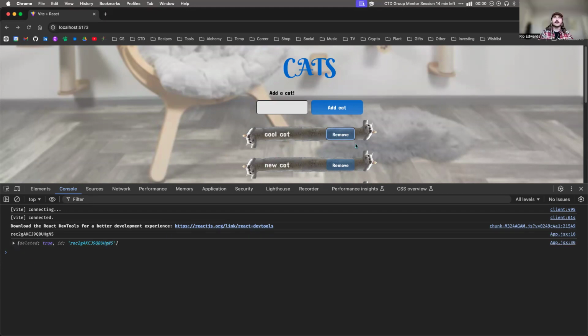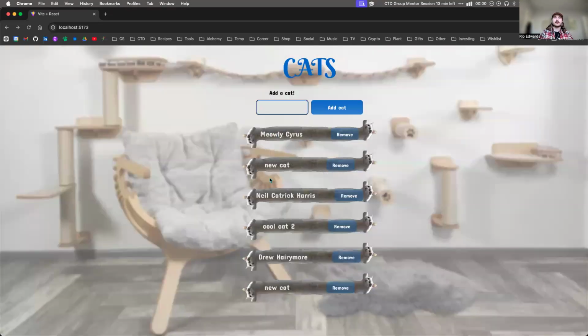So the cat is still here. The reason is that I haven't deleted it in my React app. It did delete it in Airtable. We need to remove them from local storage. Actually, I'm not storing them in local storage anymore, at least not in my app. If I refresh the page, it'll get rid of cool cat. So cool cat is gone. Now if I delete new cat and then refresh the page, new cat is gone. So this is actually deleting cats.